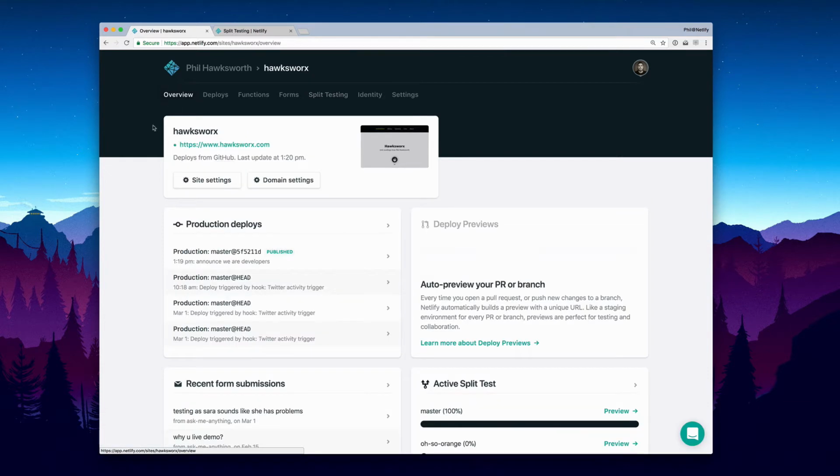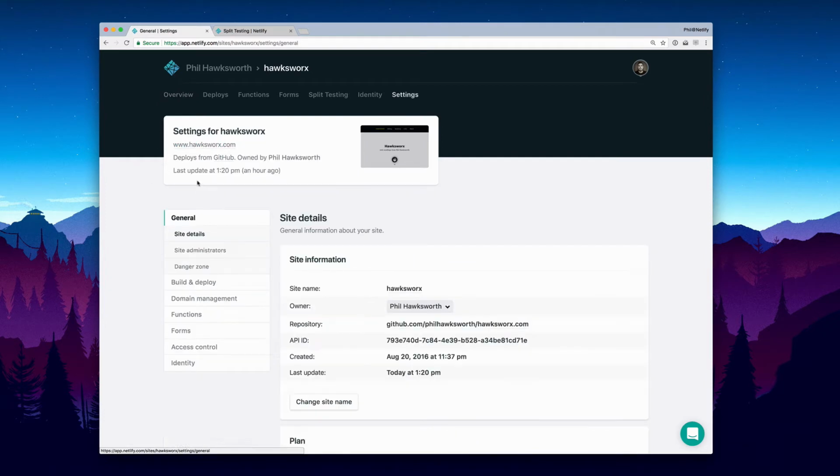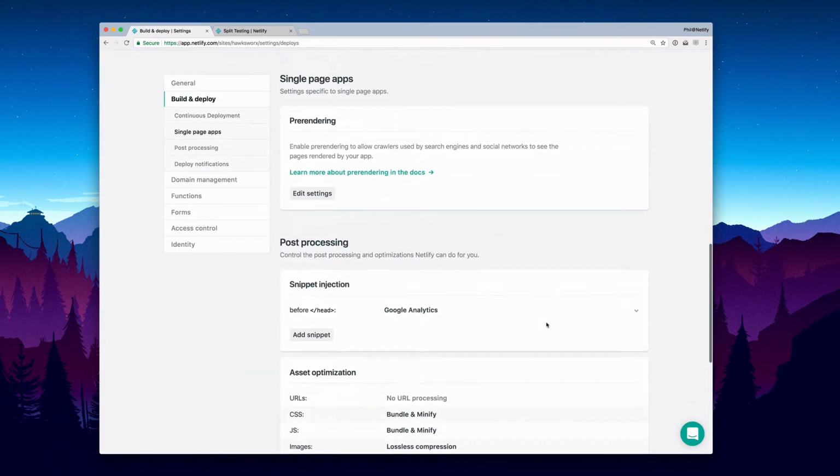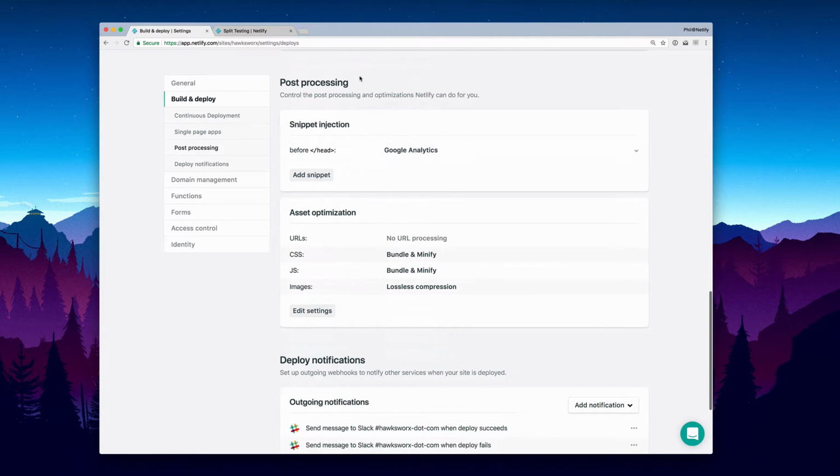So if I pop over to the site settings for my site, I'm going to go and look at the build and deploy section. And down here we have some options to control some post-processing. So these are steps that run after your build has completed. So you've used a static site generator or some other build step in your site compilation. We've got a site that we're going to push out to the CDN. But before we do that, Netlify can do some snippet injection and actually push some code into every one of your pages before we deploy it.